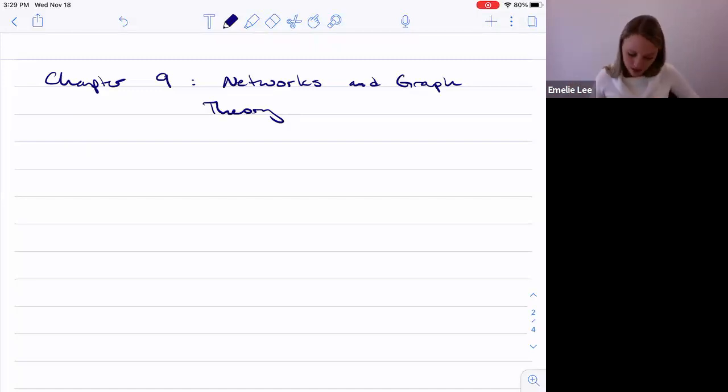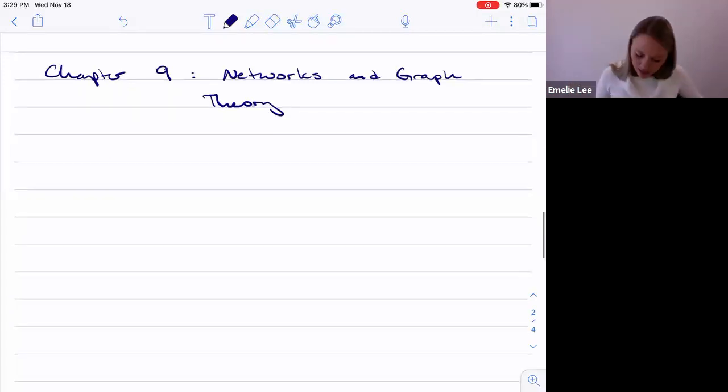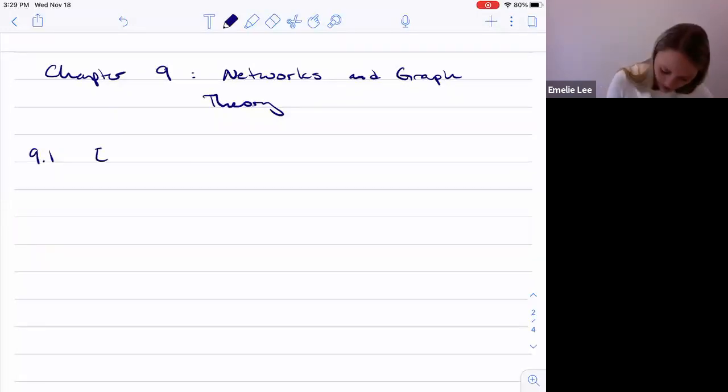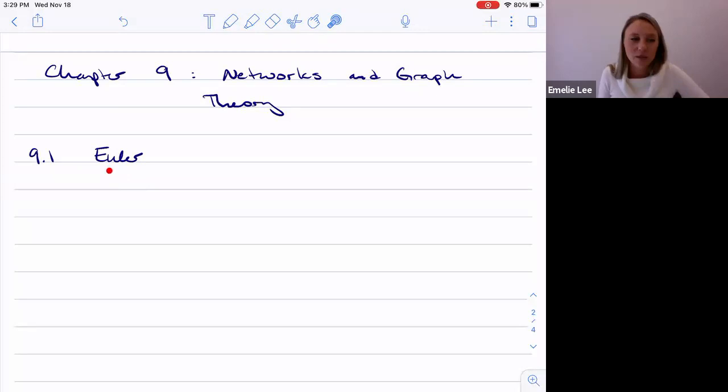But before we talk about that, let's start. 9.1 is on Euler circuits. So Euler is a famous mathematician. It looks like Euler, but we say Euler.